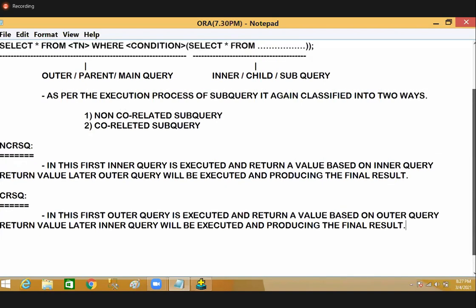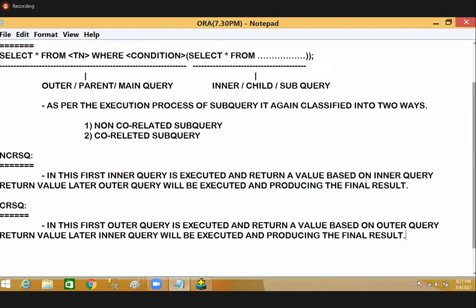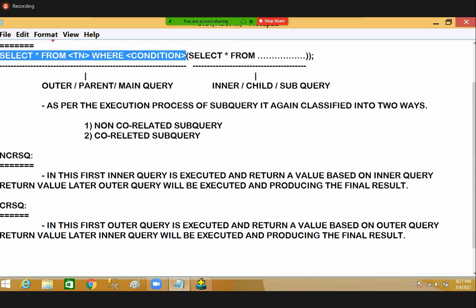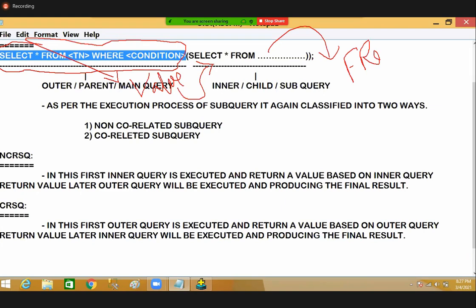So it is quite an opposite mechanism, guys. What I said, in this case the outer query executes first. Whatever outer query we have written, this outer query is executed first and returns some value. Based on this value, the inner query executes later, and finally produces the final result.